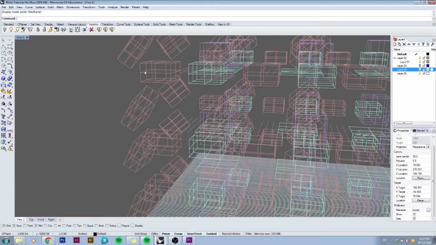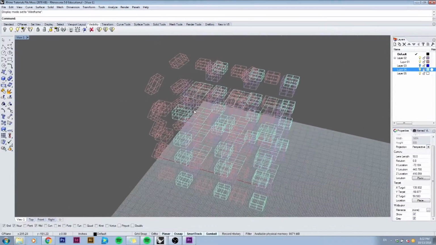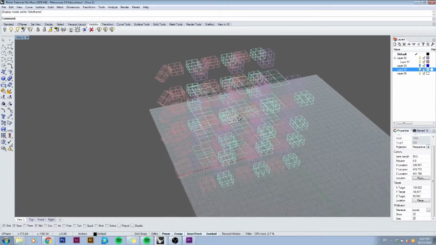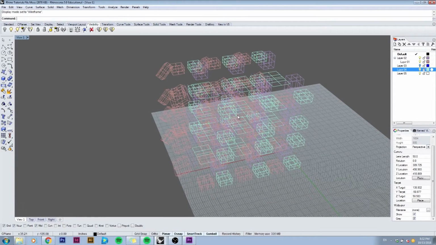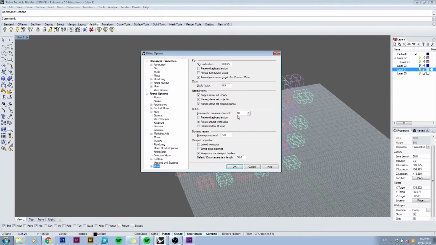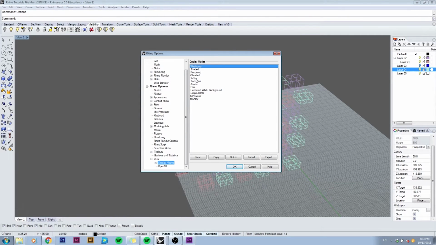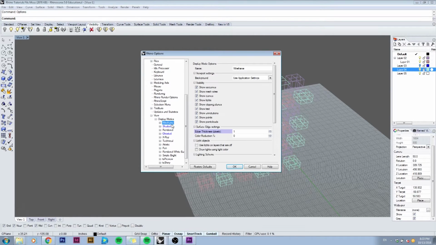These can be turned on or off using the option menu for your display modes. You can type in options, hit enter, and go down to your view, click on display modes. This will show a window with all your display modes. If you want to edit them, you have to maximize their display modes and select the ones you want to edit. In black, it will show the ones that are default, and in blue, it will show the ones that you made changes to. Let's go to wireframe by clicking on it, and let's turn isocurves off.